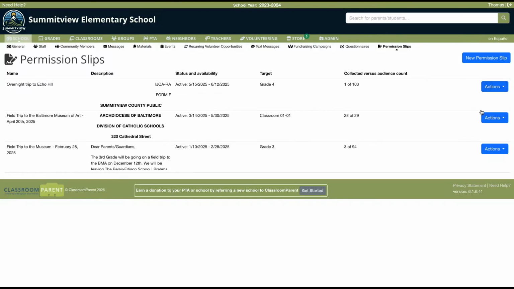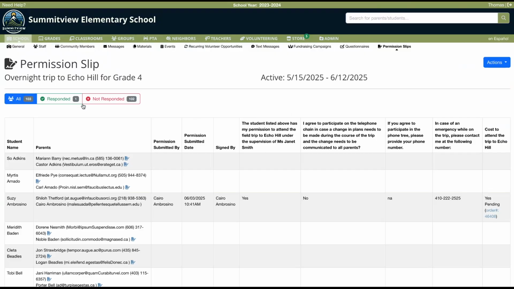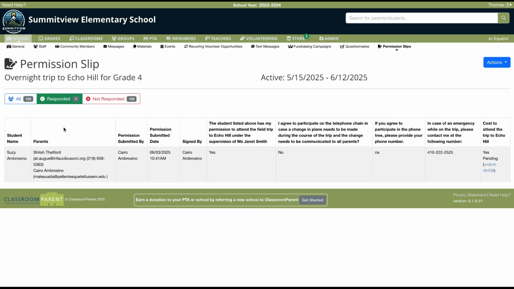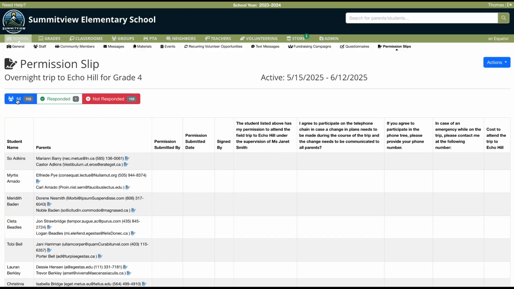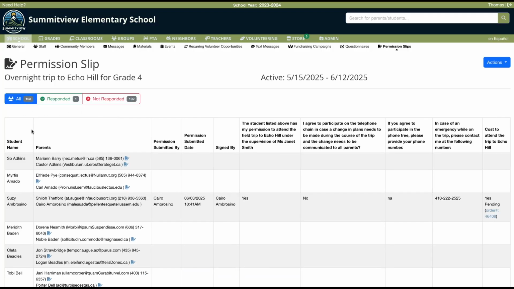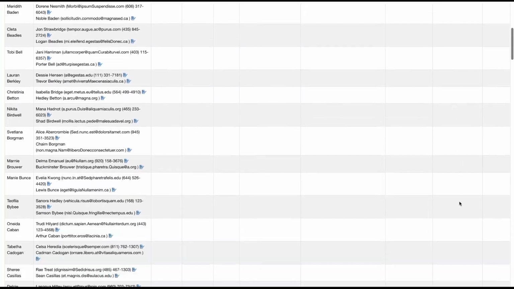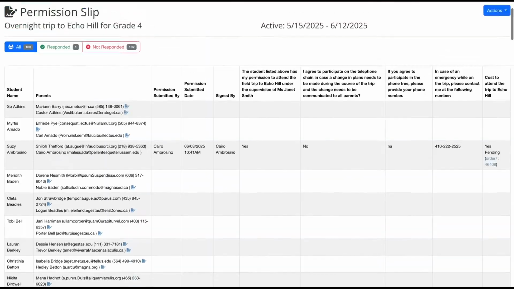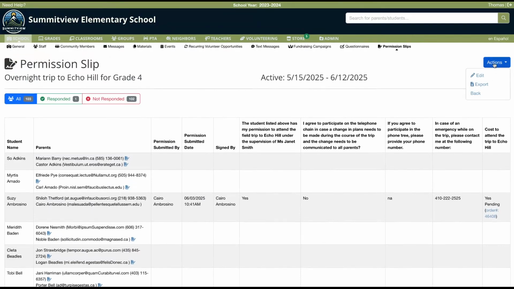Here we're taking a look at the details of this permission slip where there is a single respondent. We can see the respondent's responses listed. We can filter to see just that one, or filter to see all of those who have not yet responded. We can see that this respondent has not yet paid. We can see all of the details of their response. While viewing the responses, you can also ask to export them as an Excel spreadsheet.